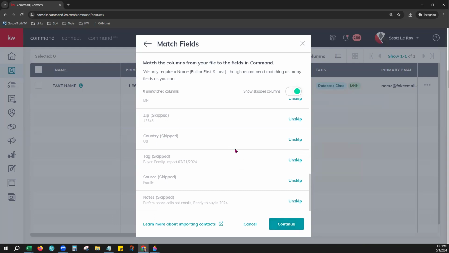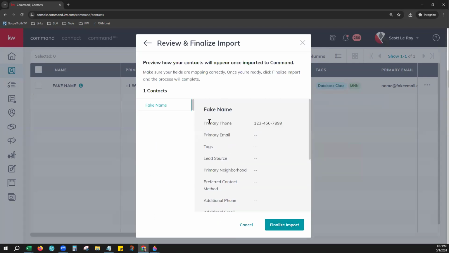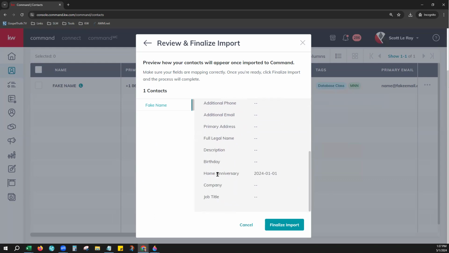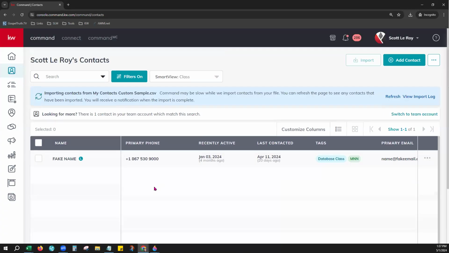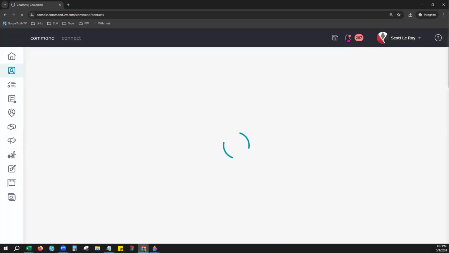Once you sat here and manually mapped your columns to the column that would be within Command, you can click continue. It would show you what you mapped. Doesn't this look familiar? This is what was from the template, and it would show you, okay, primary phone, it pulled information. All these other columns in Command, it did not pull information because I asked it to skip, but it did gather some of the information that I did map. And then you would click finalize import. You get the notice that it is importing. Go ahead back to contacts. I'm going to hit the refresh button and just check our notifications to see if it completed.